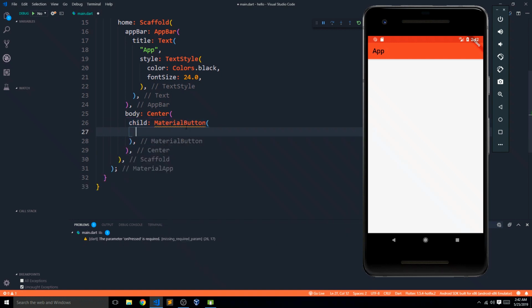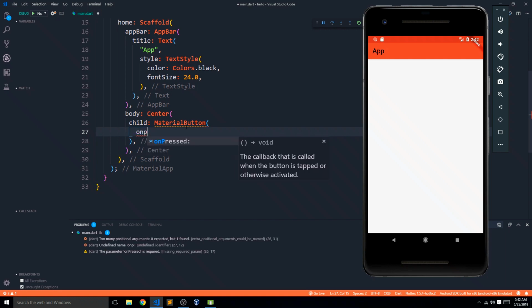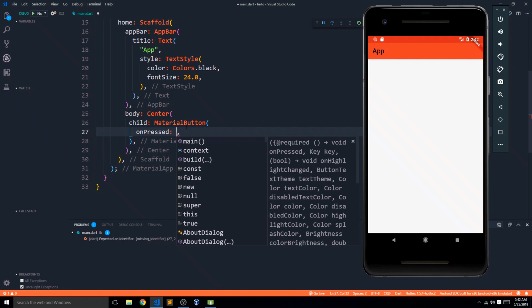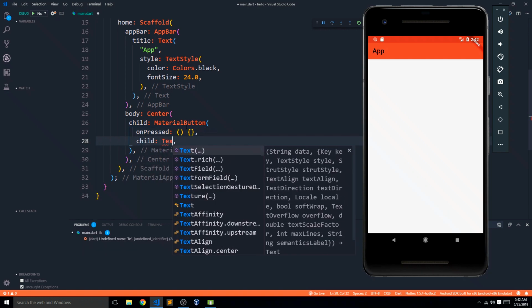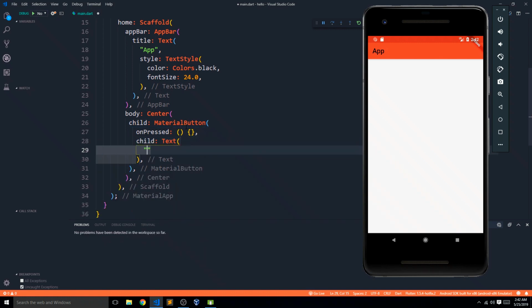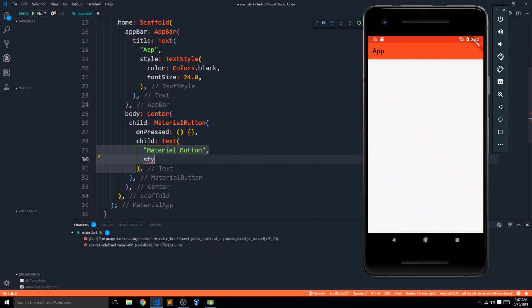Now, material button almost inherits all the properties of the raised button, but before that, as usual, we have to pass a parameter, say onPressed, so that the button doesn't seem to be disabled. Then again, we have to give a child, which is going to be text in this case too. I pass a string, I say it as material button. And then you can style it if you want. If you don't want, that's okay.